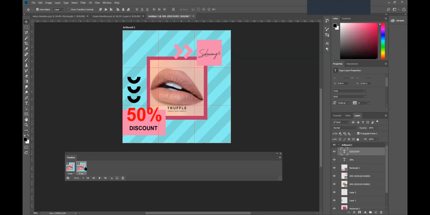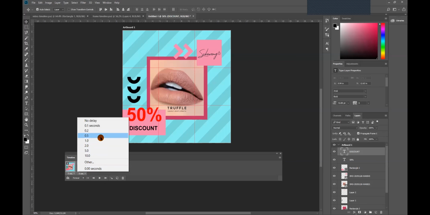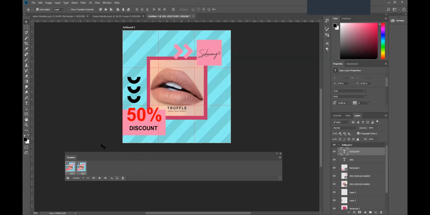For the second frame, I'm going to hide my discount text. Oh, sorry, the 50% text. When we play our animation, I'm going to select Forever. It plays faster because we didn't change the timing for the frames, so I'm going to select 0.5 second only. This is standard for the blinking effect. So we have the blinking effect over there.